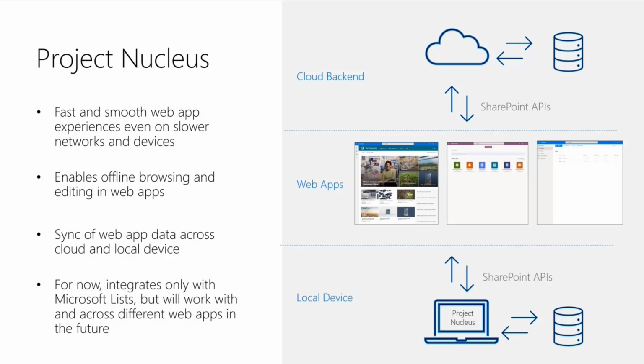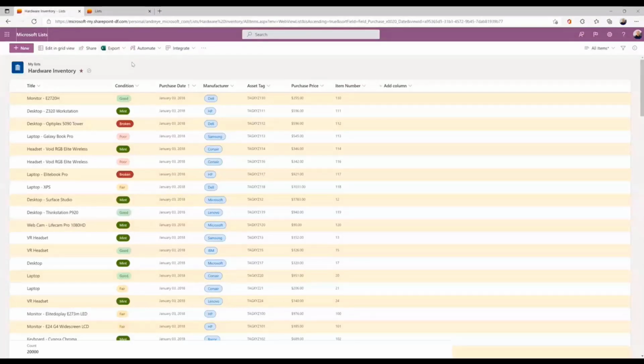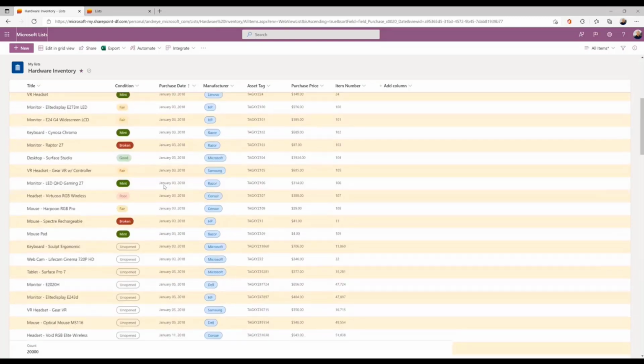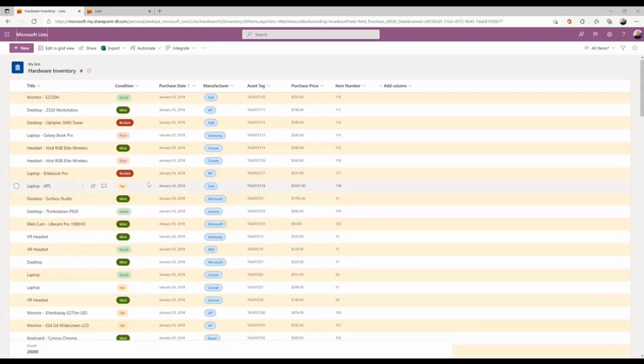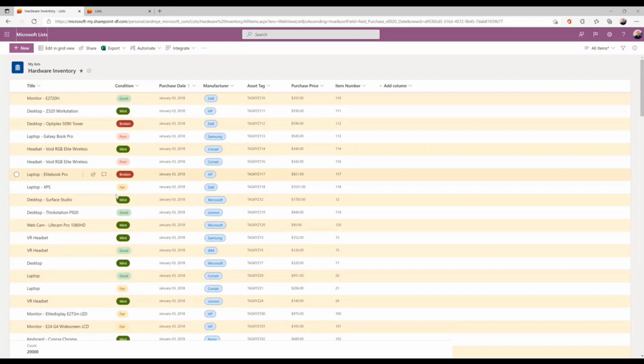But I prepared a little video for you that demonstrates how it all works. So let me first show you what Project Nucleus is in the context of the Microsoft Lists web app. Over here, I have a very large list that has 20,000 items in it. I could have easily created a list that had 200,000 items if I wanted to, but that's the list that I have. It's still a very, very large list.